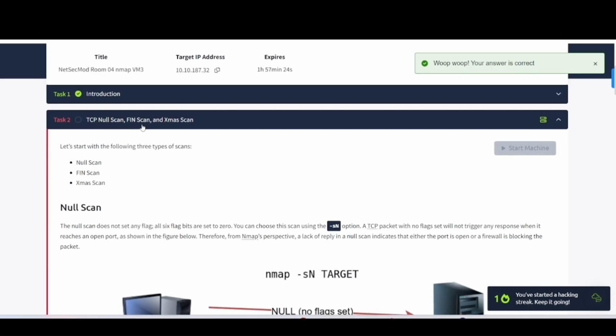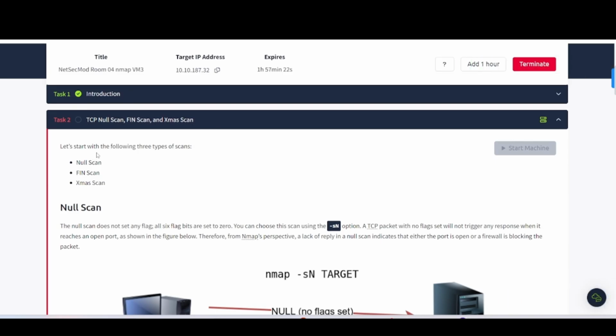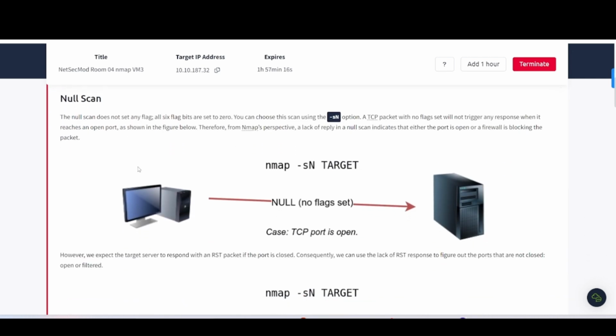TCP null scan, FIN scan, and Xmas scan. Let's start with the following three types of scan: null scan, FIN scan, and Xmas scan. Null scan. The null scan does not set any flag. All six flag bits are set to 0. You can choose this scan by using the -sN option. A TCP packet with no flag set will not trigger any response when it reaches an open port, as shown in the figure below.